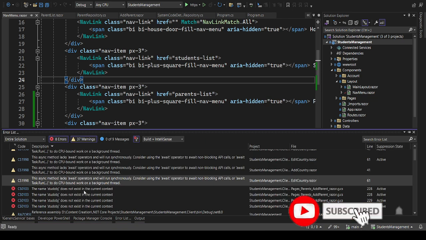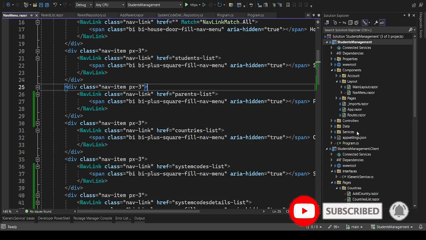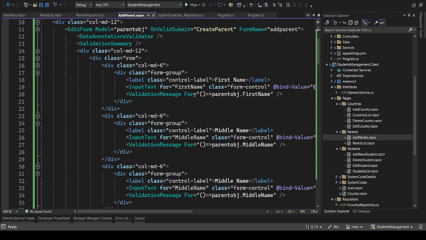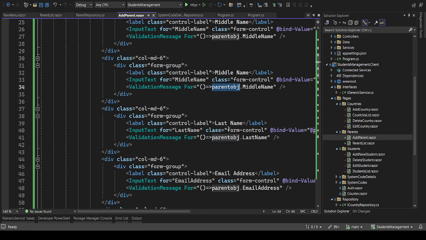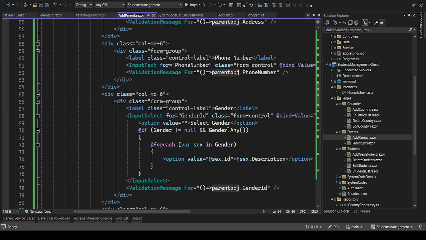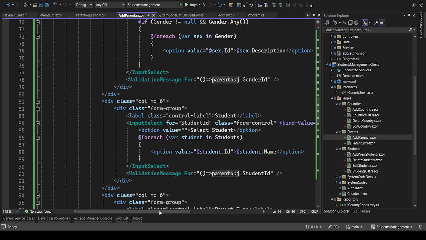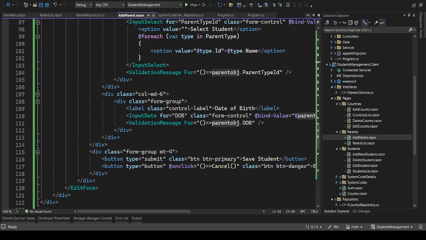So I think there is an issue. So let's just check on our component, the add parent component. There is something with that. On the add parent component, we still have something referencing the students because we were copying. So let's see where it is. So this should be save parent.